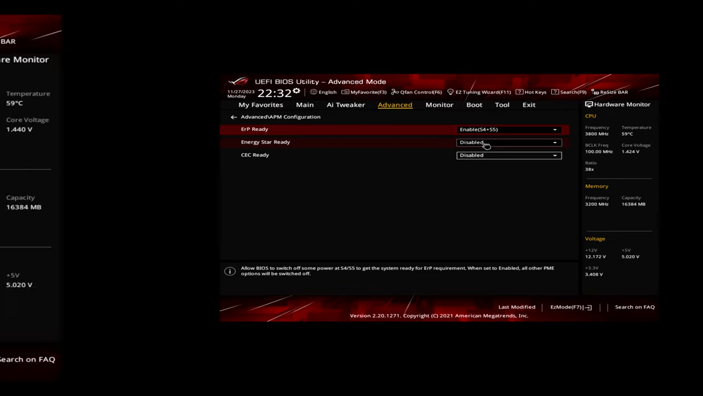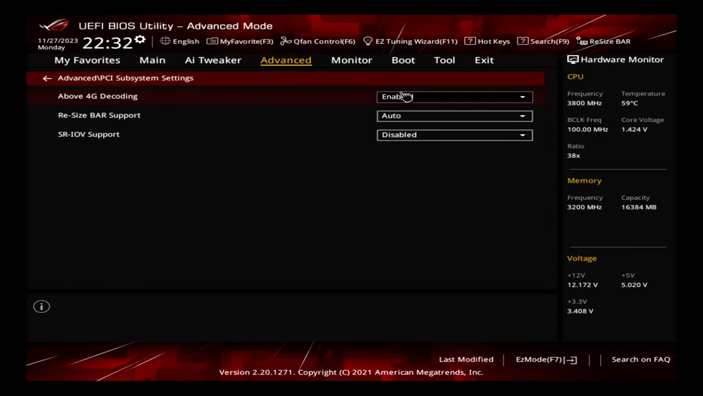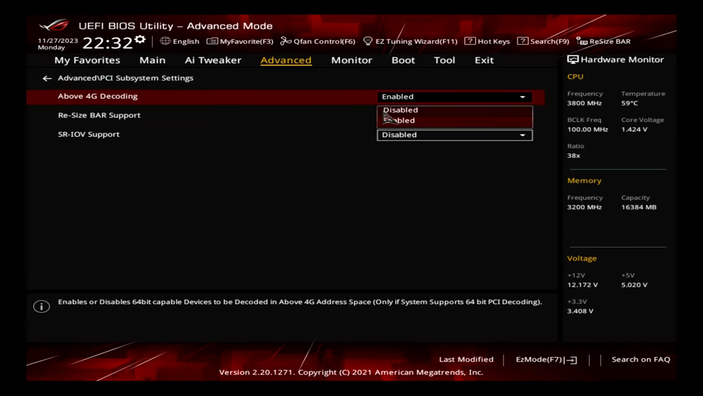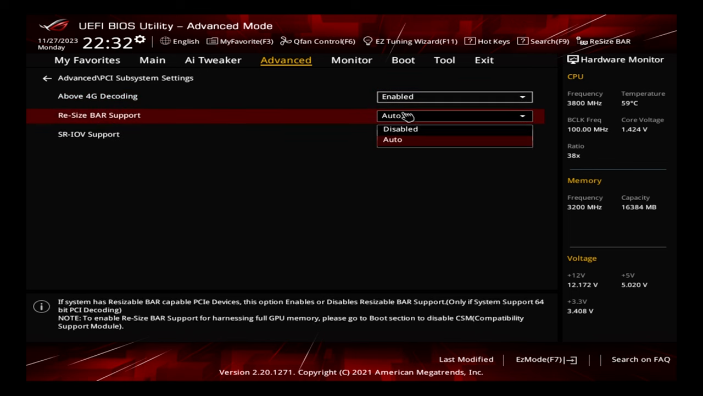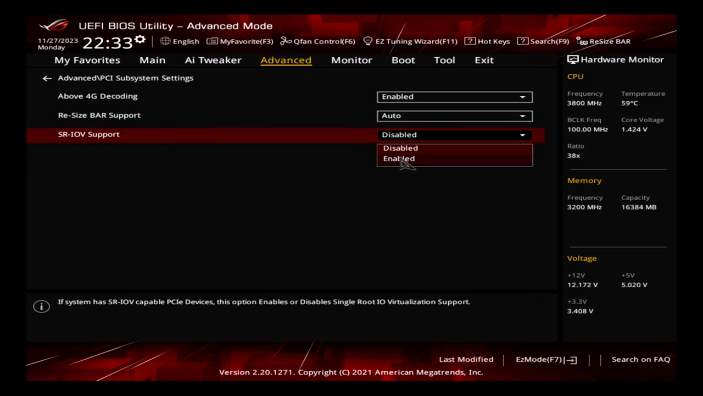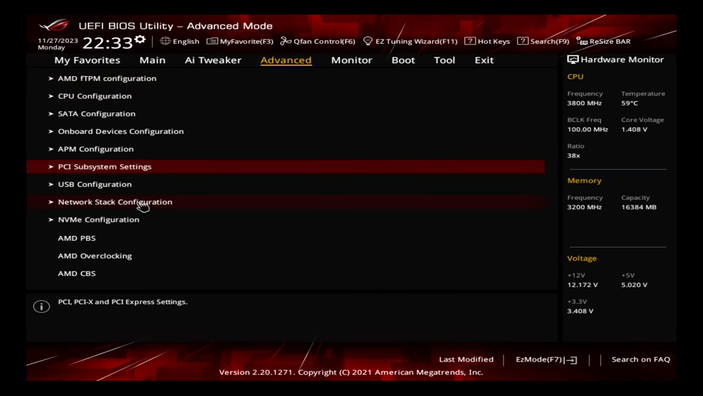of your power settings. Right here, we're going to click on PCIe subsystems, and we're going to enable Above 4G Decoding, which is going to allow us to enable Resizable BAR, which is a great thing to have, especially for performance and stuff like that. I also enable SR-IOV. You don't have to, but it's there.